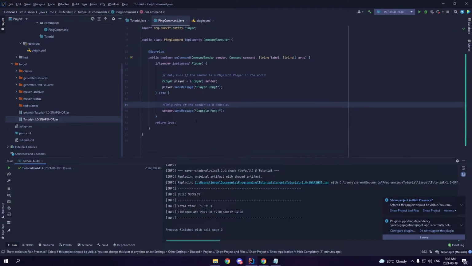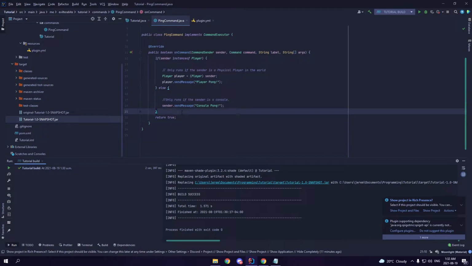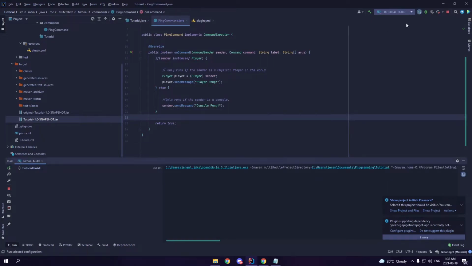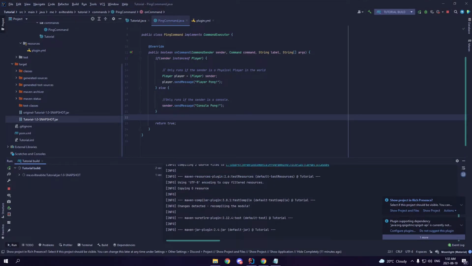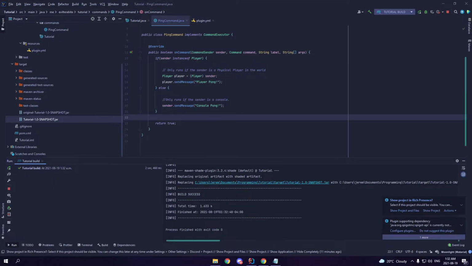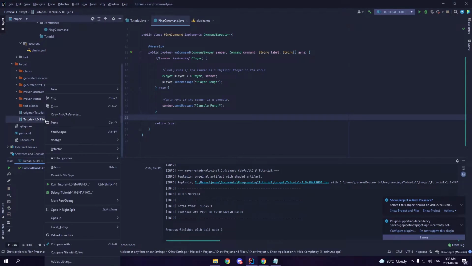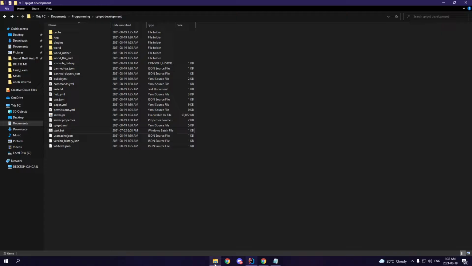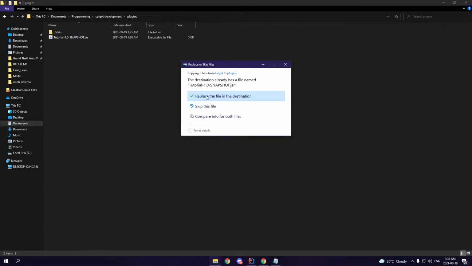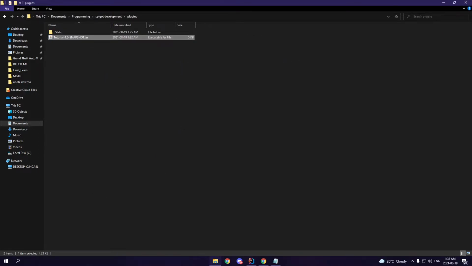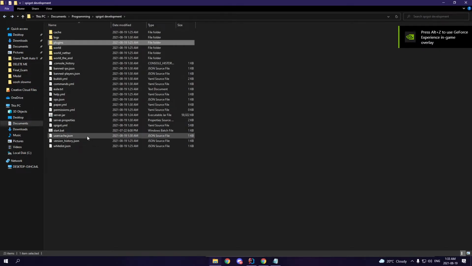All right. So now once we have this, and at the bottom we have return true, so we know it's going to return true. We're going to hit play again. And once it's done, we're going to copy this over to our plugins folder, replace the file, and we're going to head over to the server and start it.